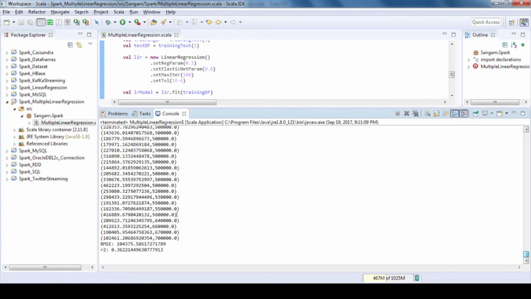This is how you can predict the accuracy and probability of default credit card payments using a multilinear regression model.